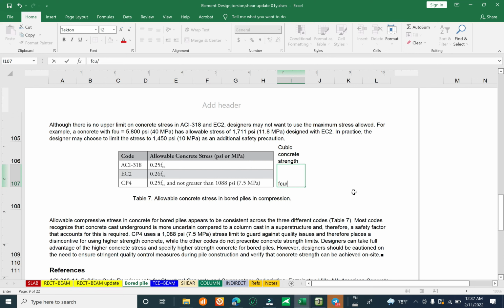So to conclude, the concrete strength is about SCU divided by 4. For example, I have a concrete strength for the concrete bored pile of 30 megapascal. After dividing by 4, you will get the allowable strength of the concrete as 7.5. That is the limit for CP4 for the Singapore code.